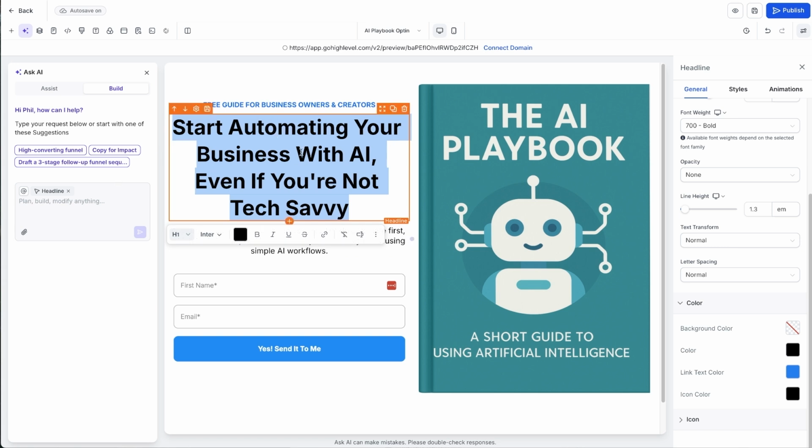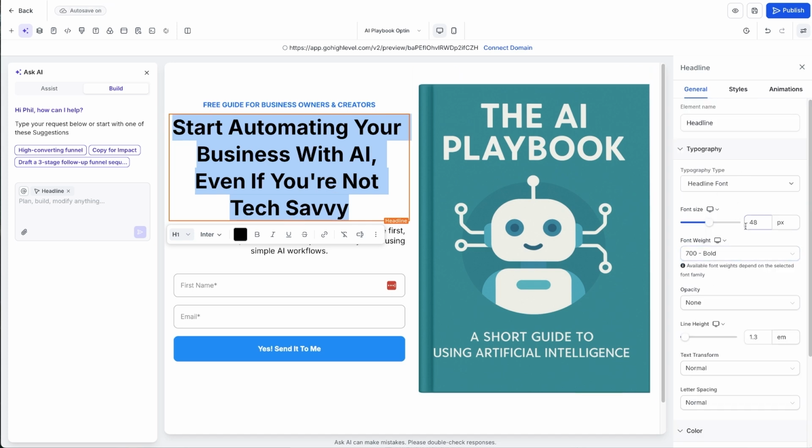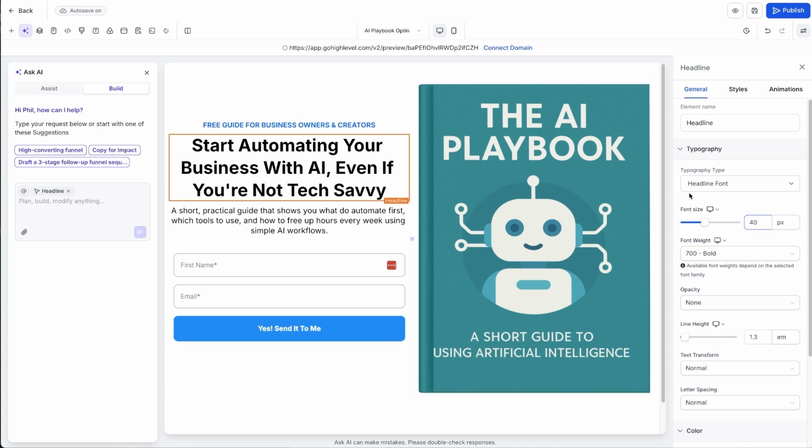Now this text here, you can see it's on 4 lines. I kind of like 3 lines max. So on the right, what we're going to do is change the font. So at the moment it is 48. I'm just going to reduce it down to maybe 40. I think that would look pretty good. So that looks quite nice.